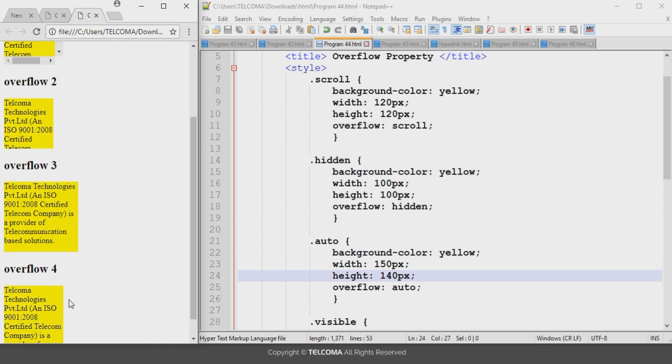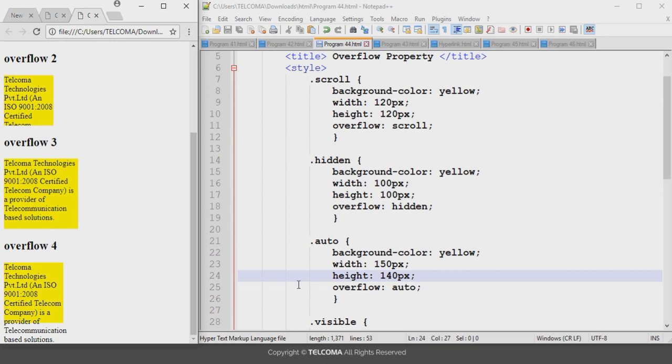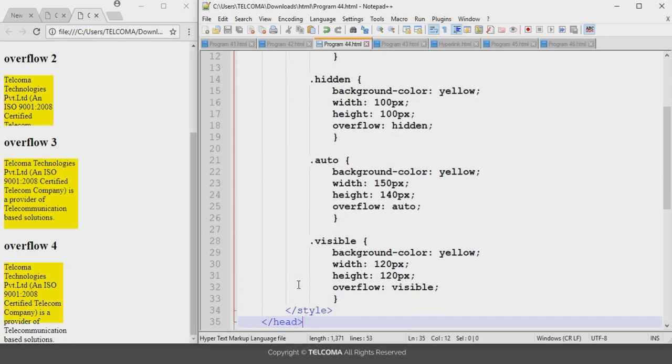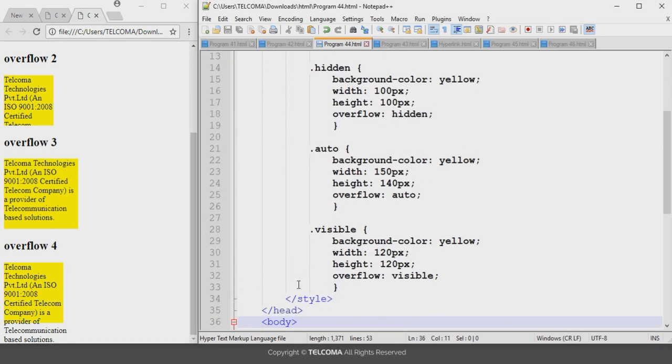The last one is for the overflow value that is visible. This is the default value. Here you can see that the content is displayed. If it is too large, the content overflows and extends beyond the area that is allocated to it. So in the visible value, it will display the whole content and it will be viewed by the visitor, but it will extend or overflow from the area that is allocated here.